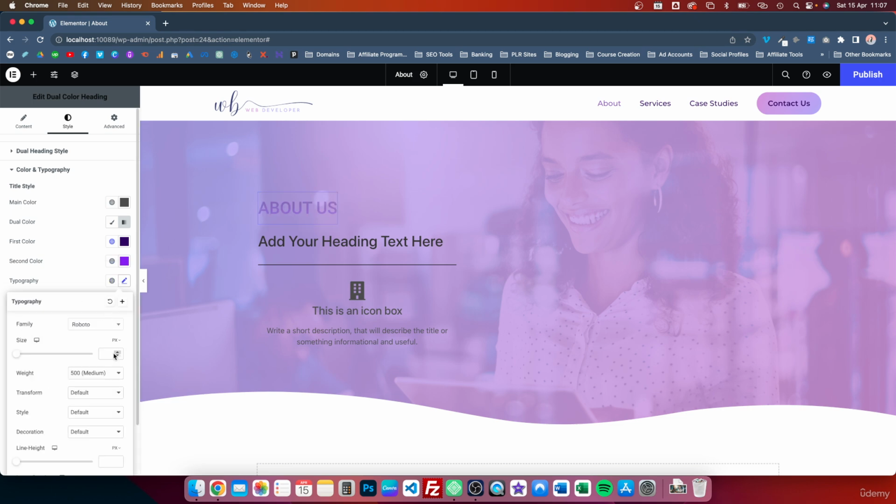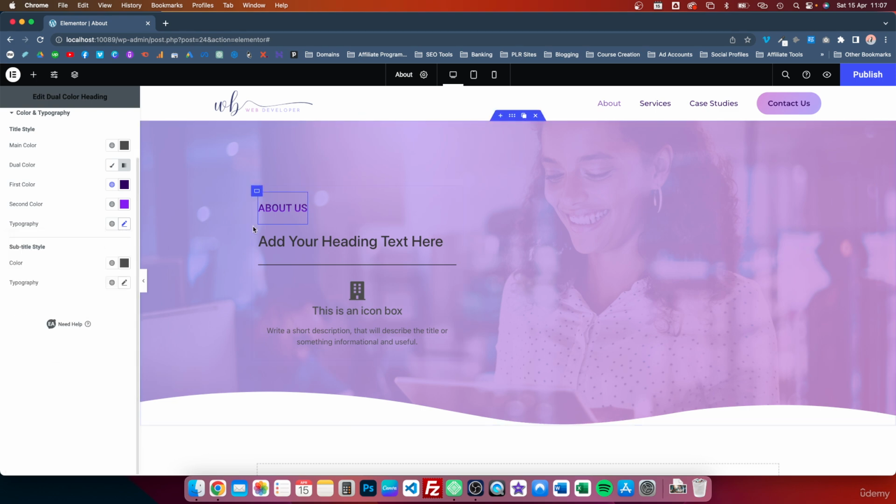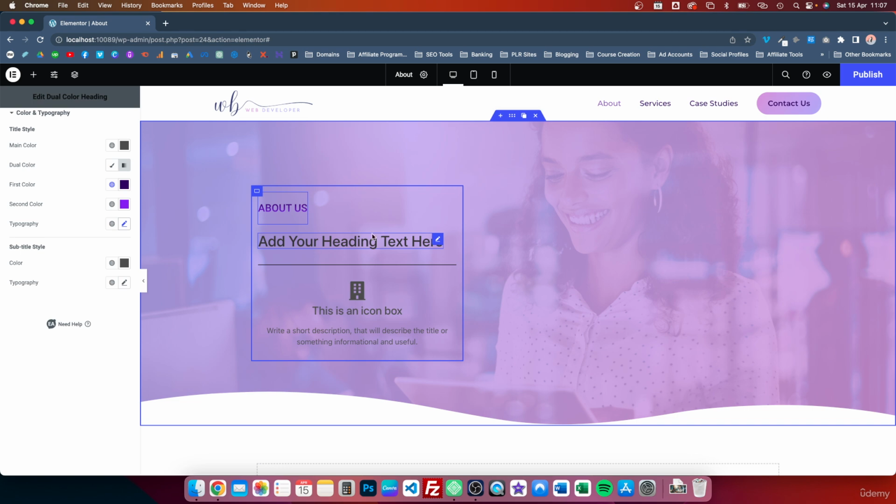Let's also change the size here. So let's change this to an REM of say 1.4. We'll leave that as 500. I'm happy with that. It's already capitalized, which is what I want. So now we can move on to our heading.